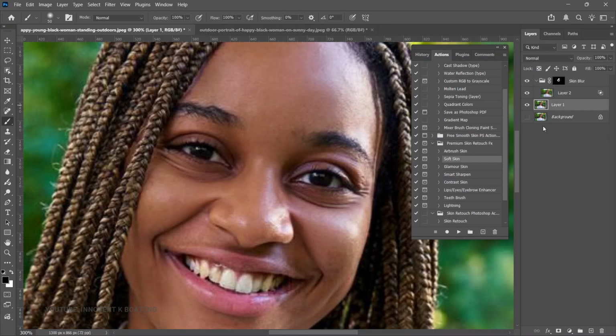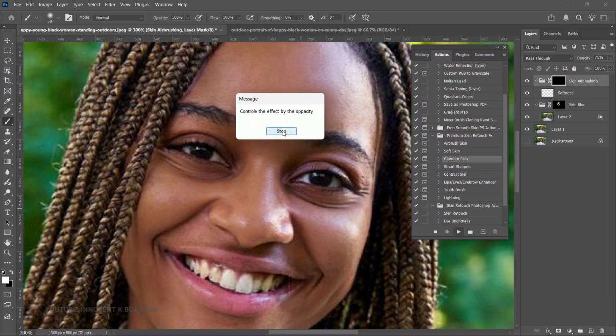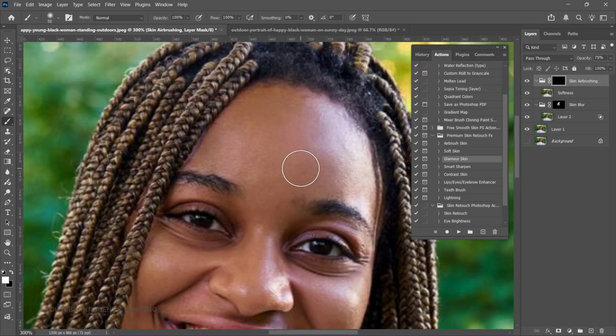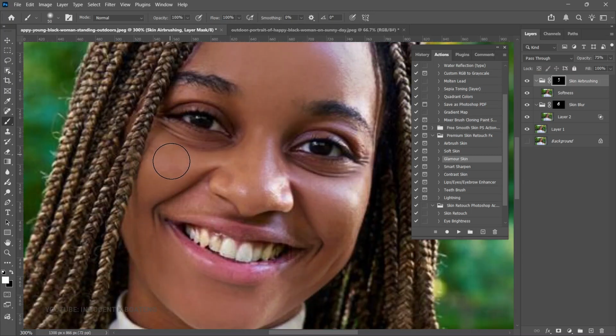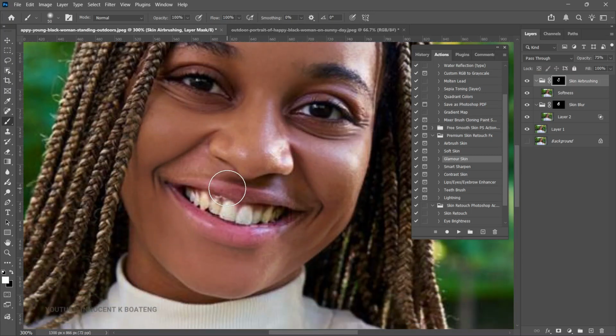Now let's select the layer again and apply the glamour skin. For the sake of this tutorial, I'm just going to make sure I select each one of them and at least demonstrate to you what it does. There are times you're going to make use of all of them. There are other times you just need, let's say, the glamour skin or the soft skin only. So there is the glamour skin. So let's paint also. This one is a bit deeper than the soft skin, so we can do something like that.